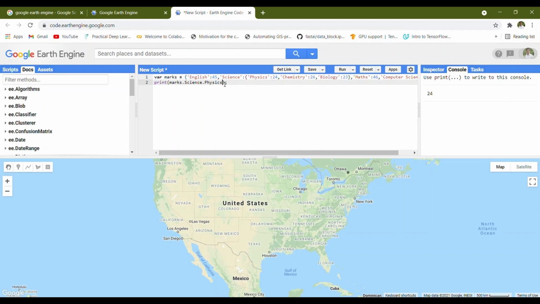Okay, and you can also get the marks of biology like that, 23. You can also do it like earlier, where we used square brackets to access the value using the key. To access the marks of science, physics, there will be two square brackets, then simply physics. This will give 24. So this is how we can access the values of a dictionary within another dictionary. These are the two major data types: one is the list and the next one is the dictionary.